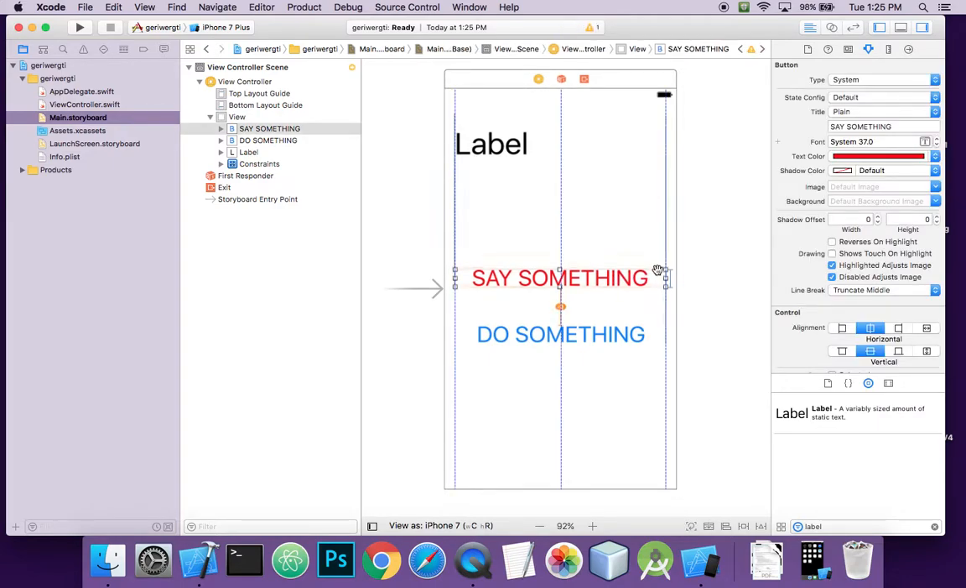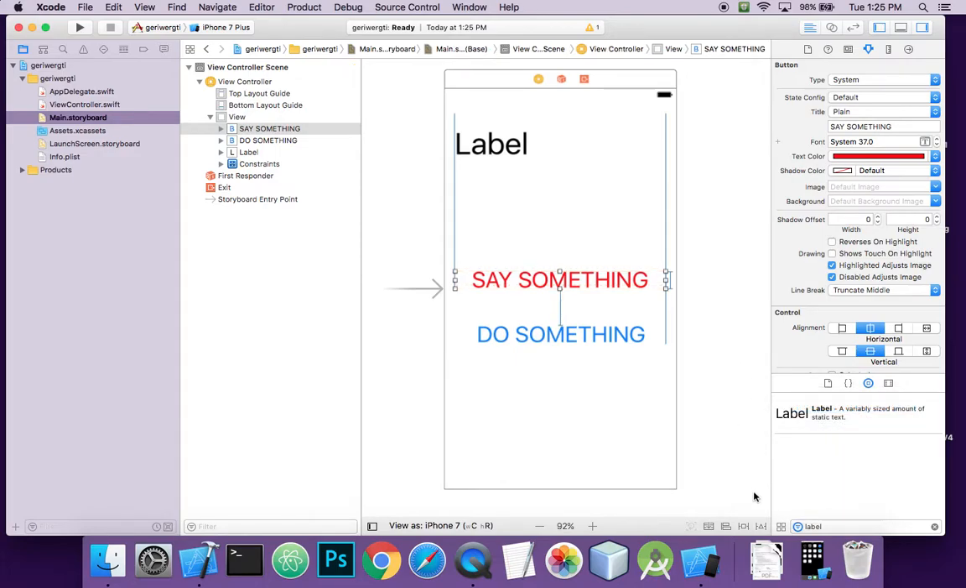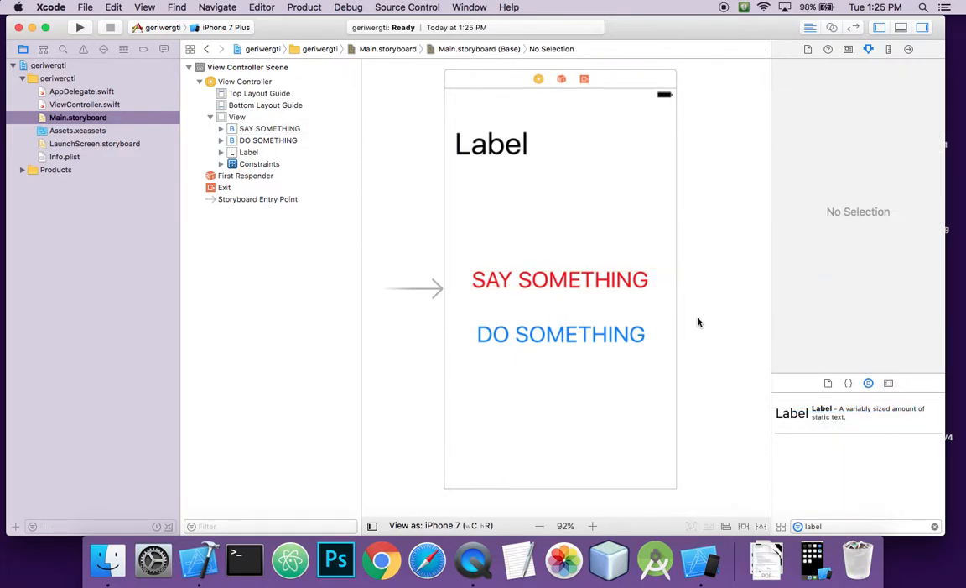Then if you move things around, see it's orange here now, it's got a problem with that, you can update the constraints or reset them again if you move things around too much.